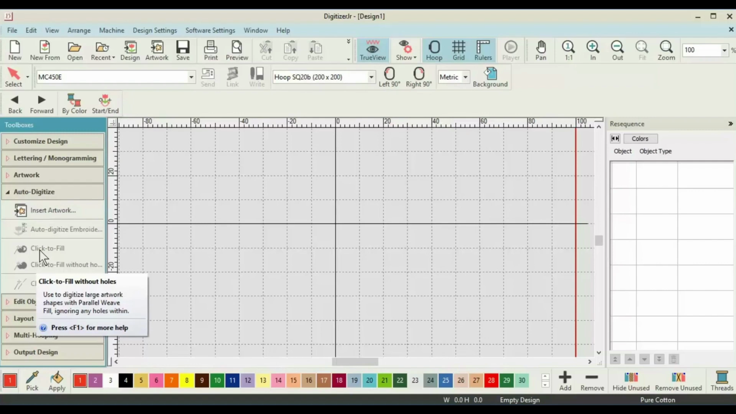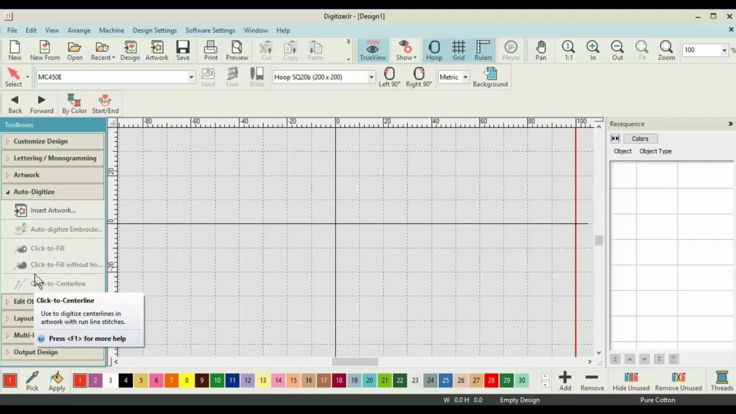Another object inside the selected object. Both the click tools are explained further in Module 3. Click to center line lets you select the center line of each object in the design. Watch Module 4 for more details.